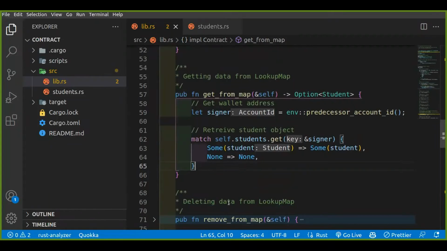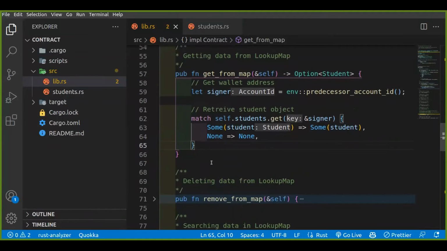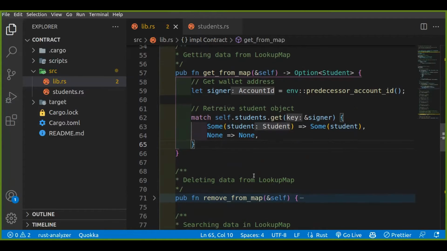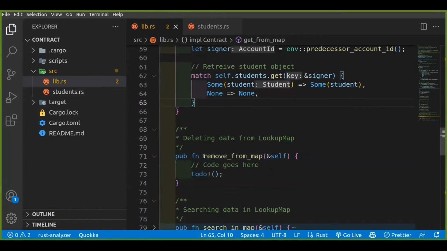So that is basically how we retrieve items from our students lookup map collection. I really hope that is clear. If you have some question on that, please feel free to raise them. Now, how do we remove down here? How do we remove an item from a lookup map collection? That is basically what we're going to look at down here.